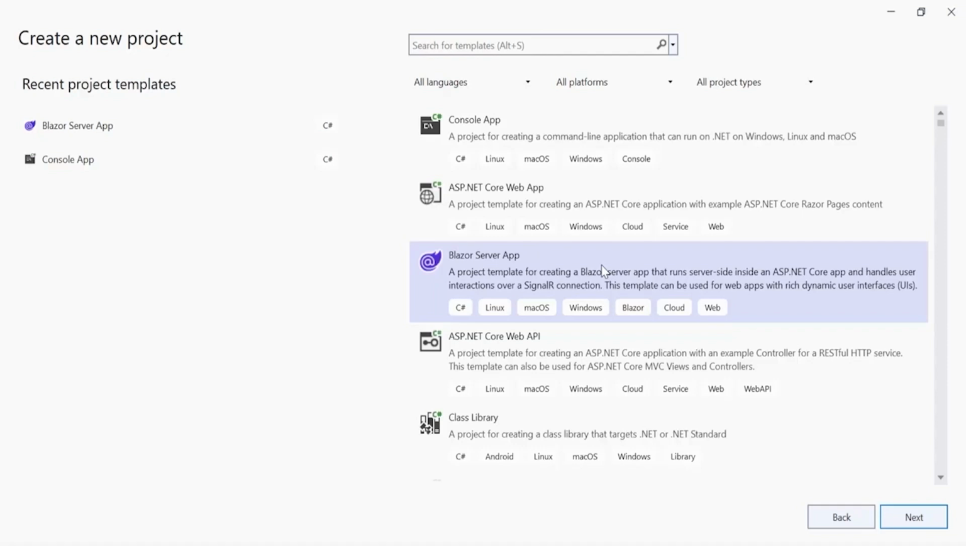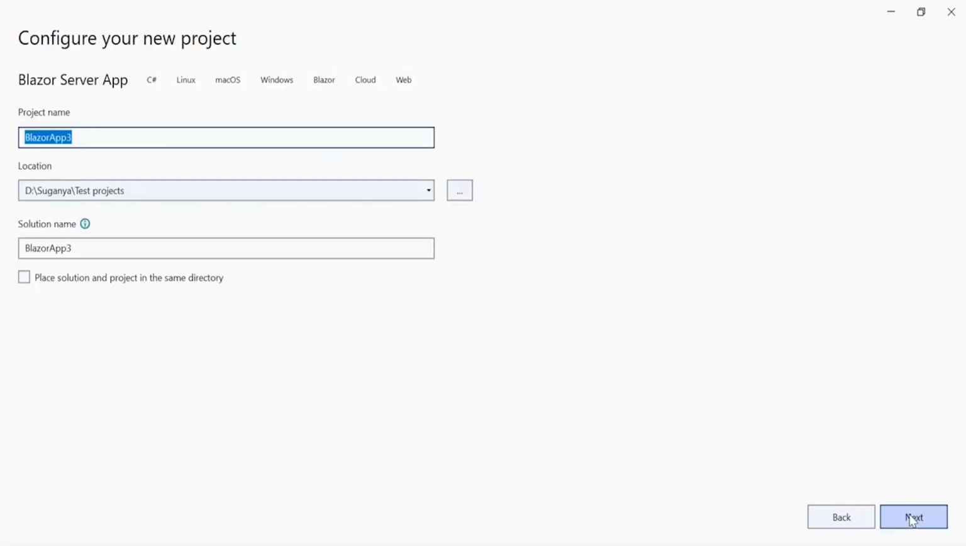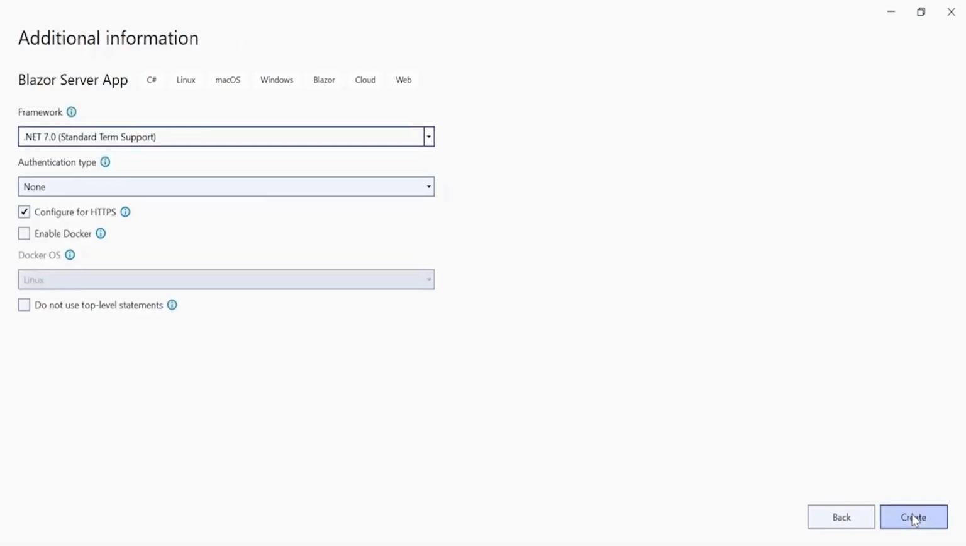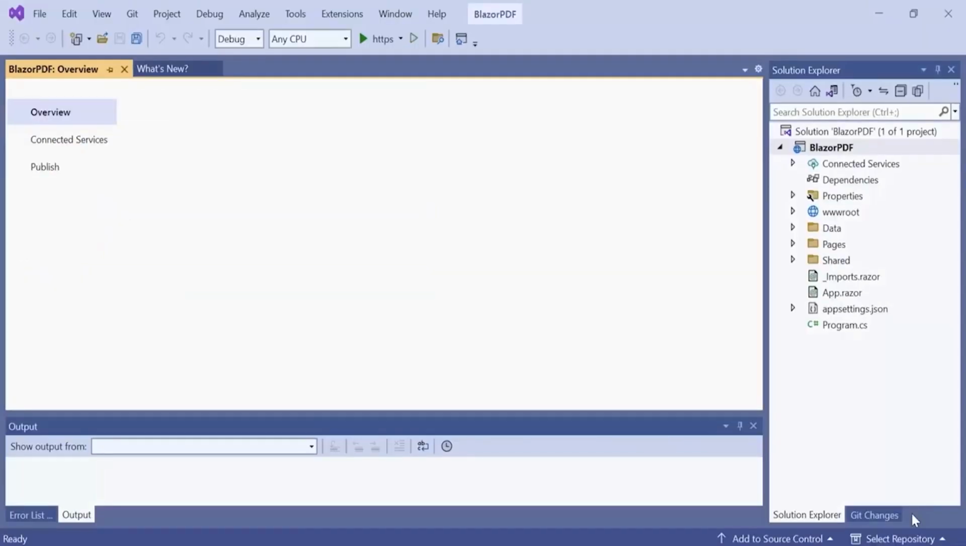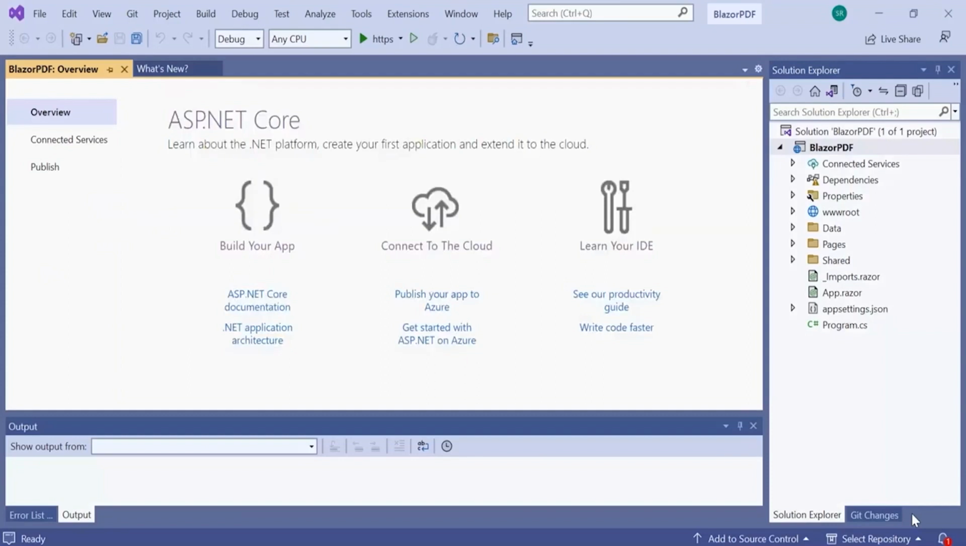So now let me proceed with the project creation by clicking the Next button, and name the project as Blazor PDF. Then I continue with the default target framework, and click the Create button to complete the project creation. Now my application is ready to use. Okay, let's start to create a PDF document.